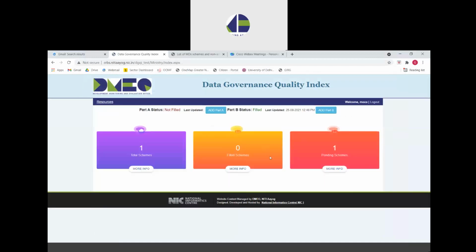Going back to the index, the home page also gives you an overall overview of how many part Bs are remaining to be filled up. So this tab on the left gives us the total number of schemes that have been decided by the ministry to be included under DGQI. Then the middle tab shows us the total number of schemes for which part B has been filled up. And the rightmost tab shows the number of schemes for which part B is remaining to be filled up. If you click on more info, it will also give you the list of the schemes for which part B is remaining to be filled up.